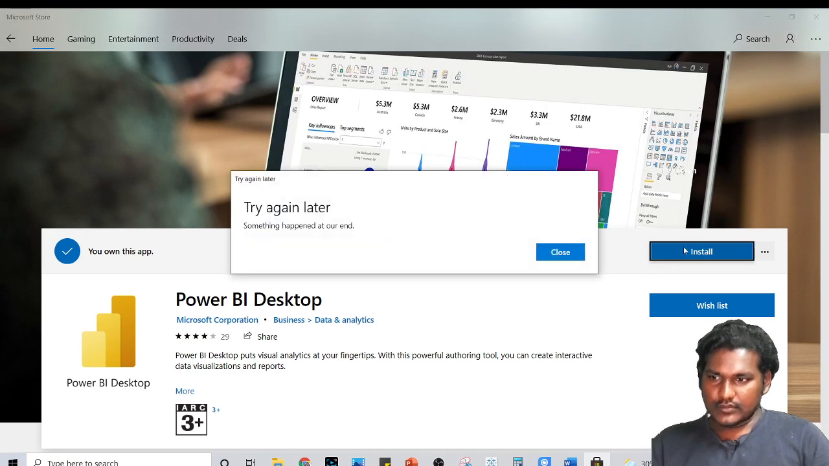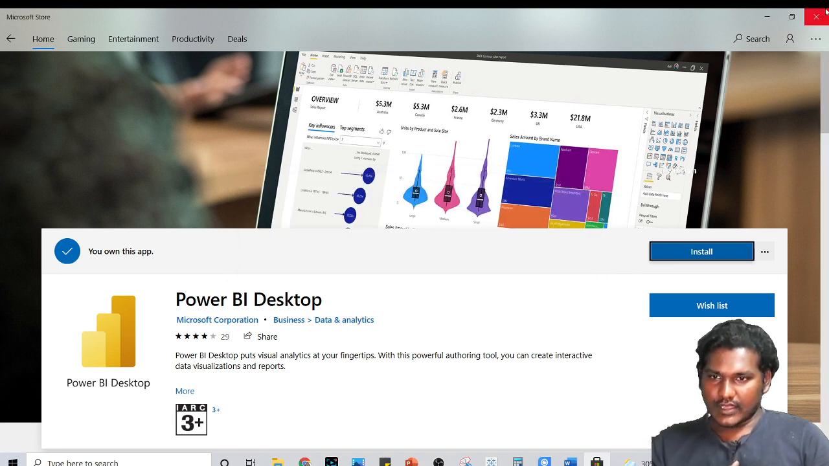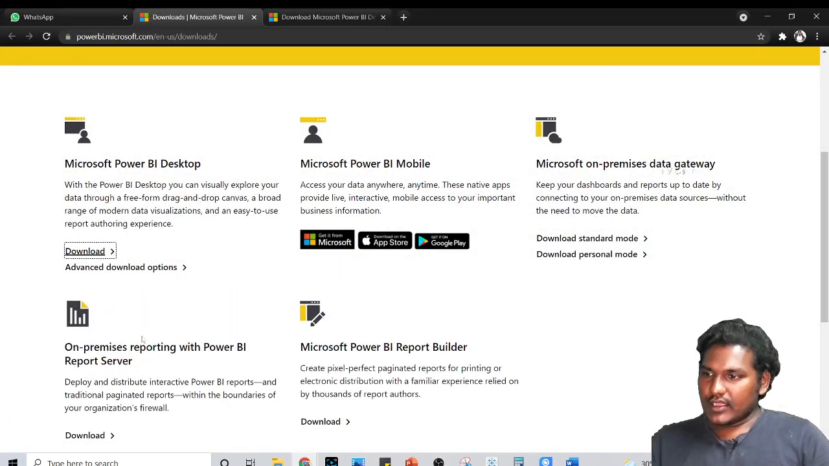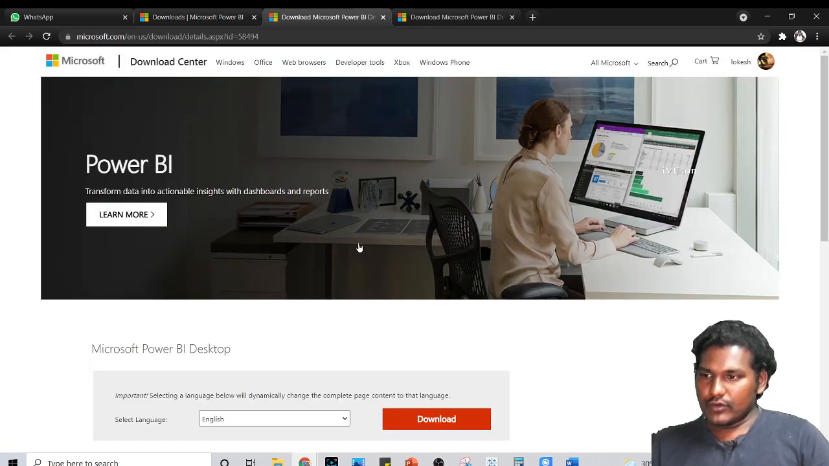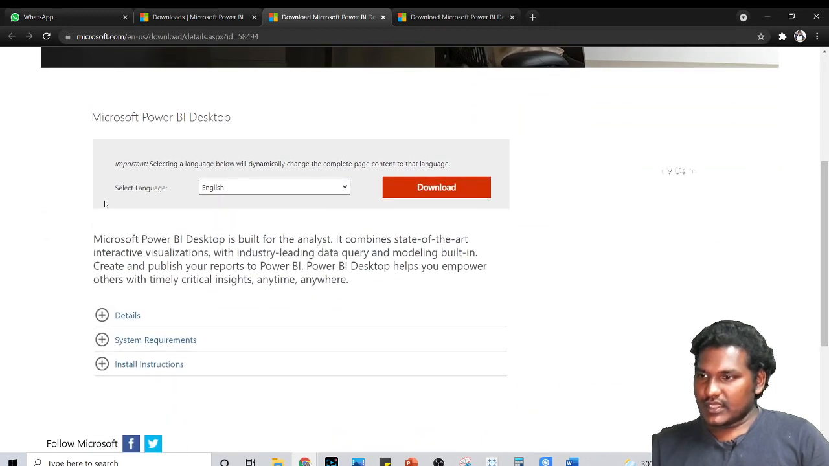If you click install, for me I'm getting this type of message, something happened at your end, so that's why I didn't do this process. I'm just closing the store. If you see the option right below it, advanced download options, you have to click it, and now you will be directed to a page where you can get the download button.